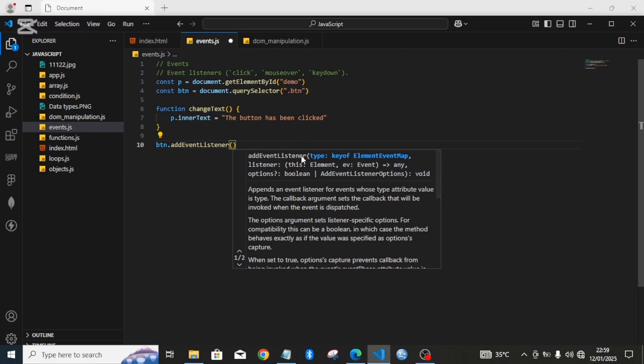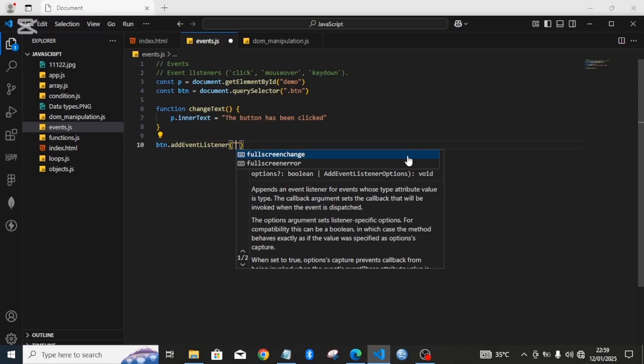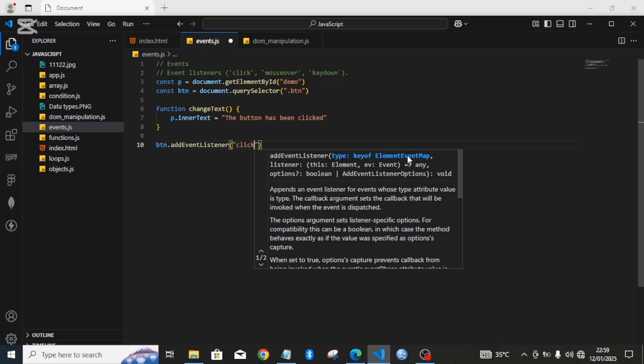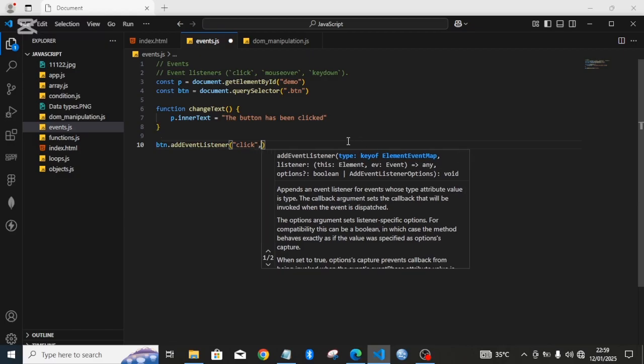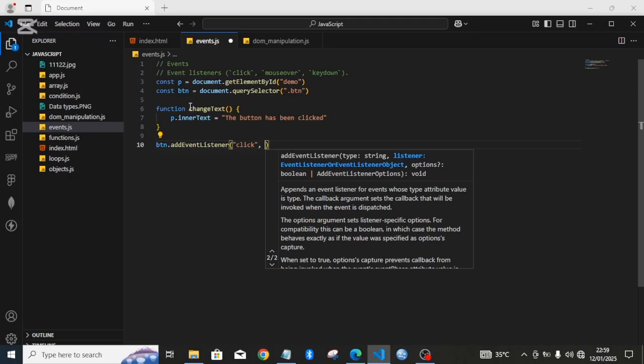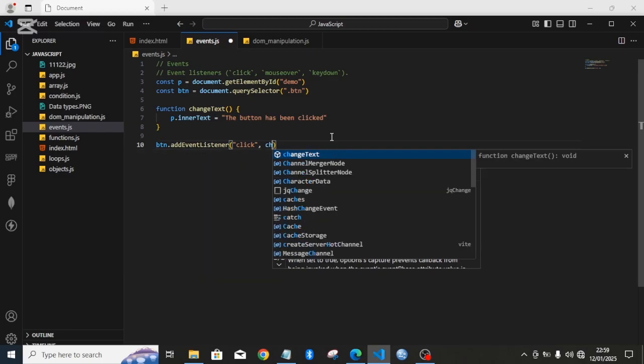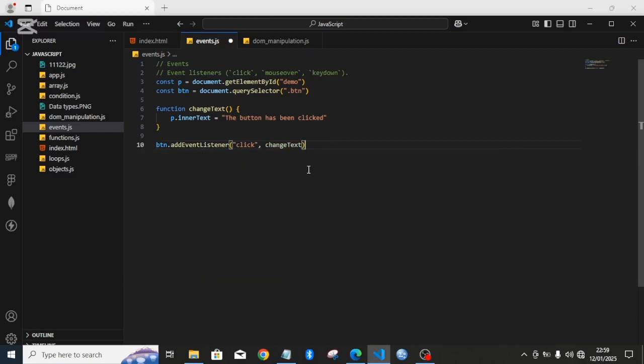The first thing it will ask me is what type of event I want to listen to. So I will specify it in a string. I will say click. Now it won't be onclick, no, it will just be click. Then after I listen to this event, what should be done? I want changeText to be done, but this time around I will not add the parentheses. No, you will not add the parentheses. It is very wrong.